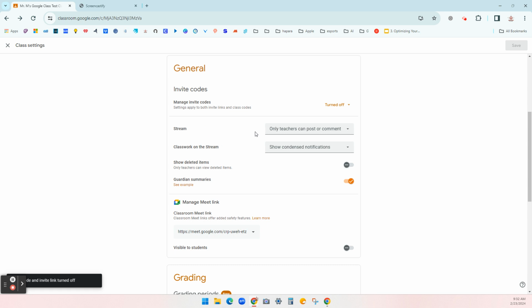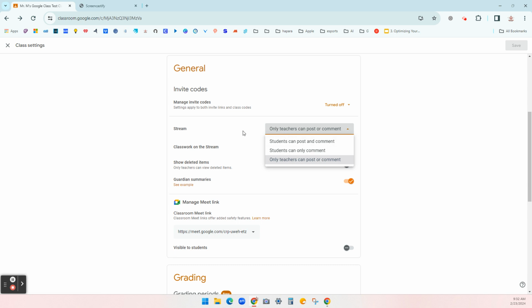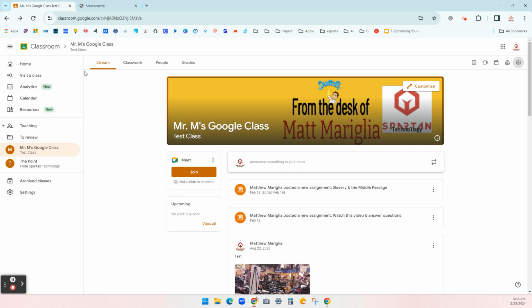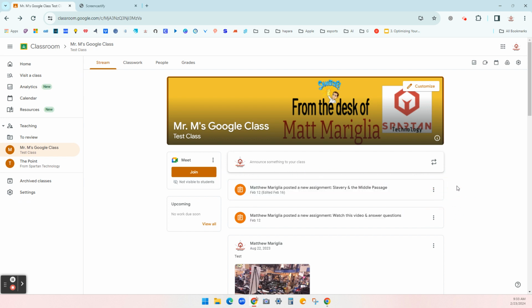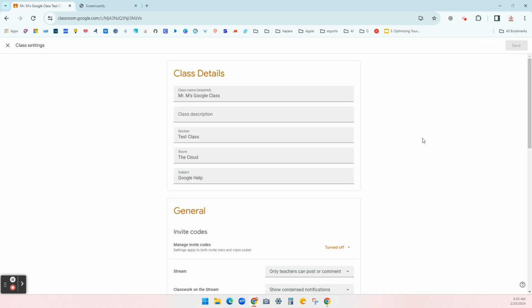There's your stream settings, who can post and comment. Most teachers set it up this way. I think the default in Google Classroom right now is students can post and comment, but really right now I have only teachers set up on this one. Classwork on the stream, a lot of people don't use this or look at this. You have control over how your stream looks. You can hide all the notifications, you can show them really condensed, or you can show all the attachments and details. So the middle one actually kind of cuts down. And if you're looking at what that looks like, it's this little bar right here. You can see it looks like a little bar. That's a condensed notification in Google Classroom.